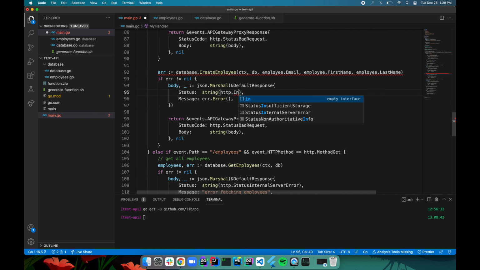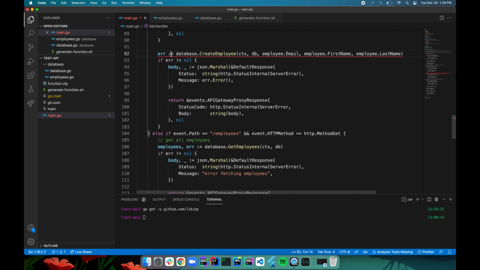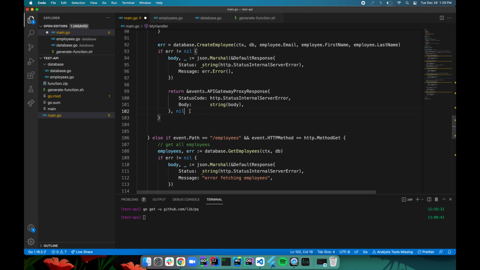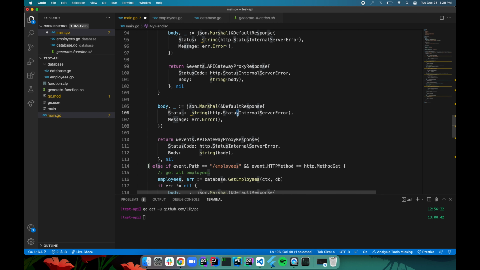And in this case, something went wrong at the database layer, so this is like an internal server error. This is like a 500. And what is this saying? No new variables on the left side. Okay, so we already set up error above. Otherwise, we're successful and we've created our employee. So this is okay, and we can just put in a simple message. Success.